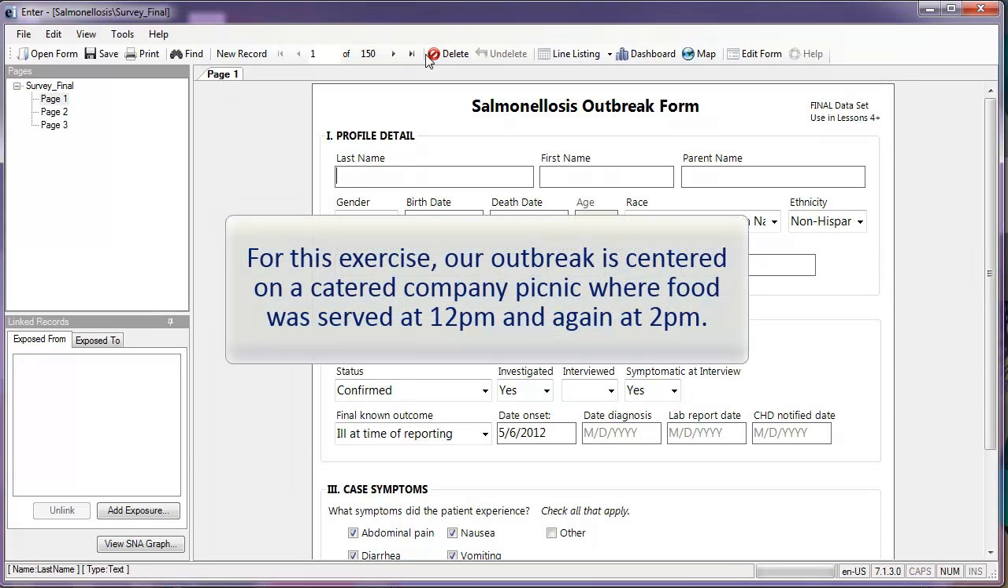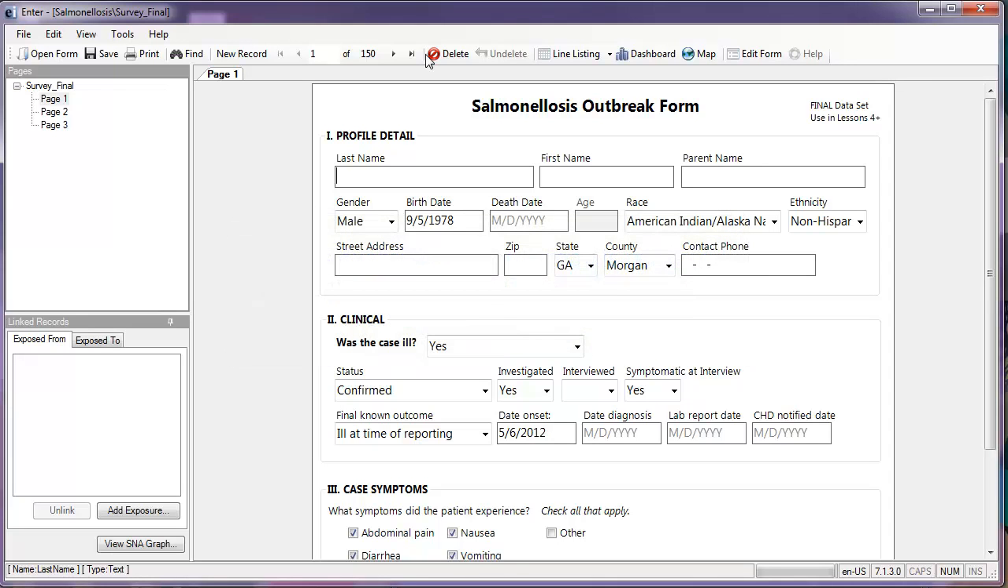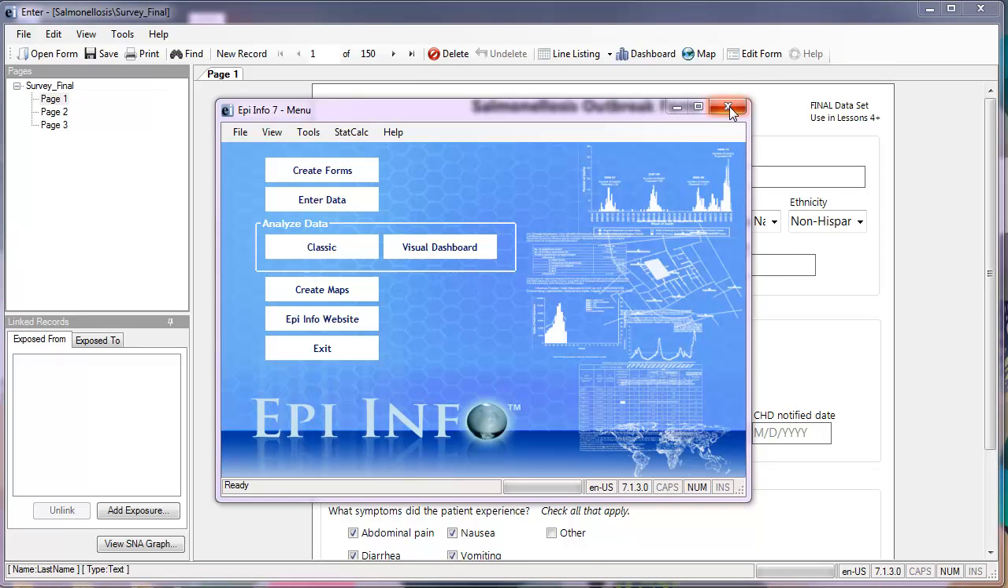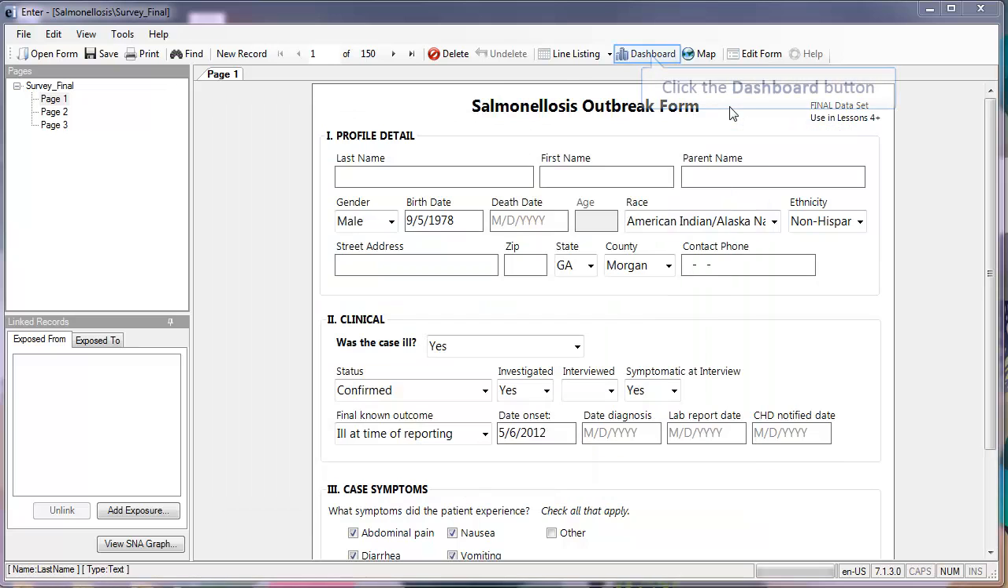For this exercise, our outbreak is centered on a catered company picnic where food was served at 12 p.m. and again at 2 p.m. We need to analyze the data, so in order to do that, we'll go to the Visual Dashboard. There are two ways to get to the Visual Dashboard. I can go back here to the Epi Info 7 main menu and click the Visual Dashboard link, or I can click the Visual Dashboard button here at the Enter Data module.